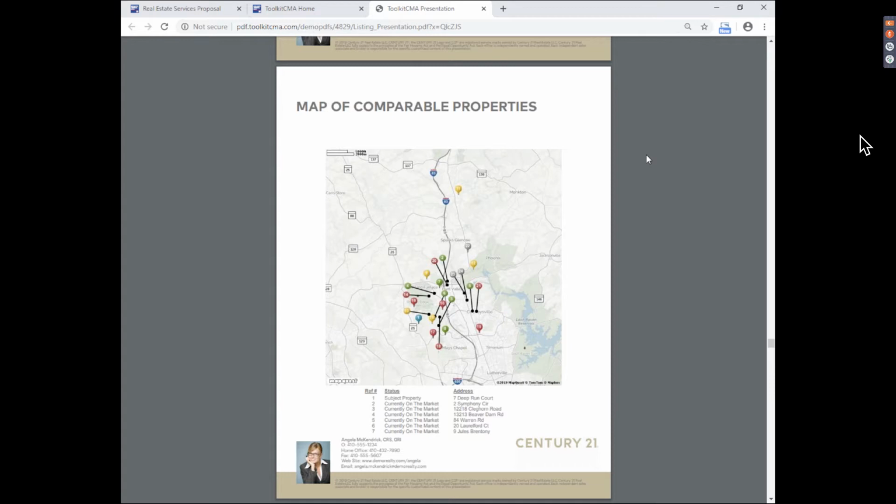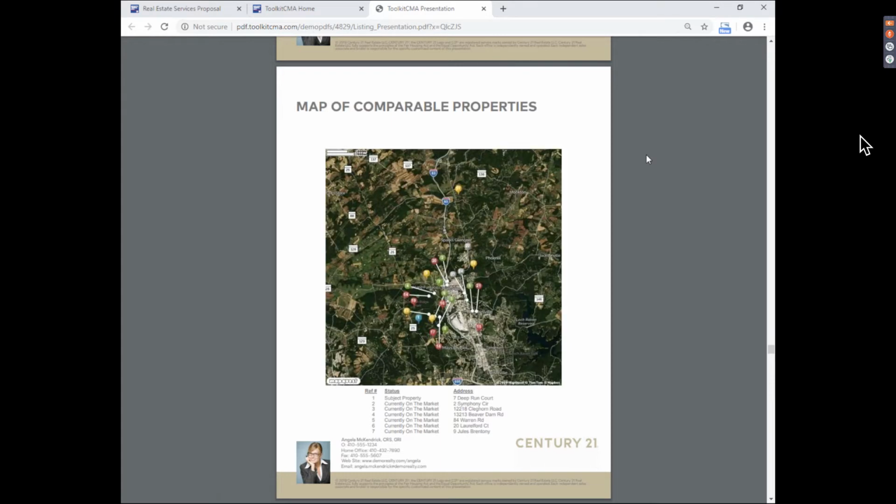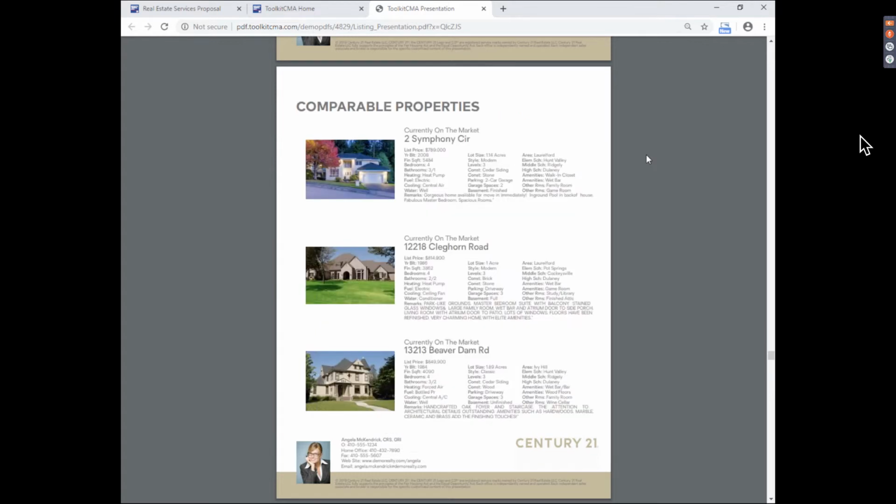And again, there's two different options for the map page. One of them will graph the properties in an aerial view, while the other will show the map in a satellite view. After the maps, you'll then have your different comparable page options. Again, there's multiple options to suit your preferences.